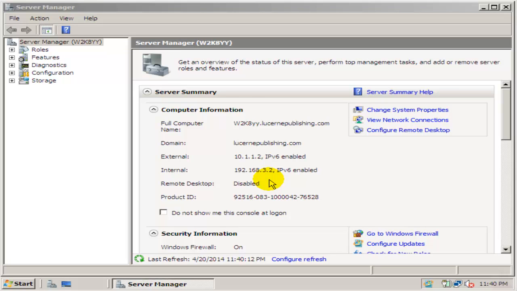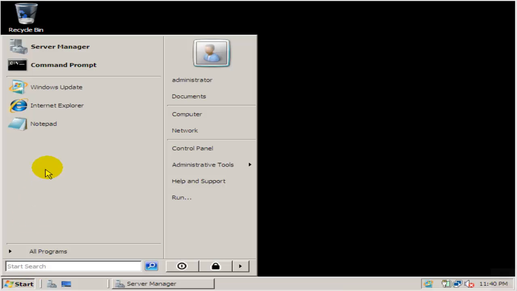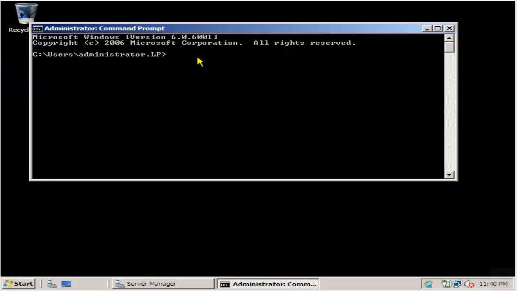Okay, so now that we're logged on as the administrator, we want to show that we are logged on as that real quick, and then we'll be done here. You go to the command line, type in whoami, and you'll see it says LP/administrator. So it shows you're logged in as the administrator of the LucernePublishing.com domain.